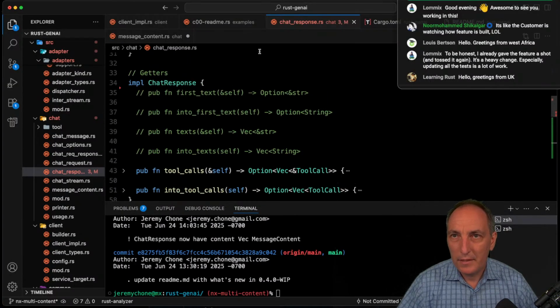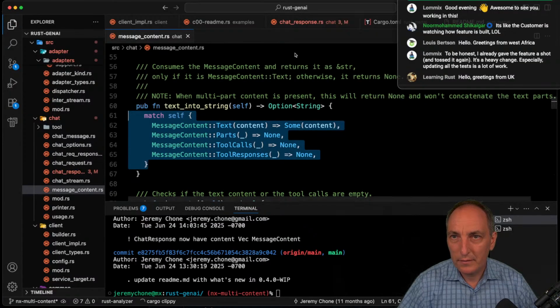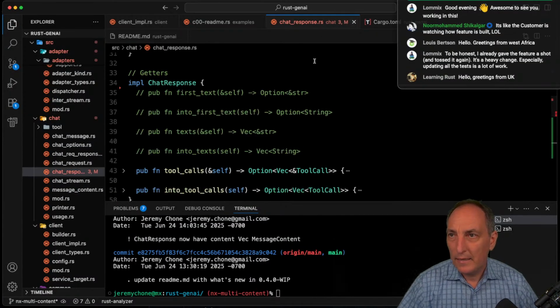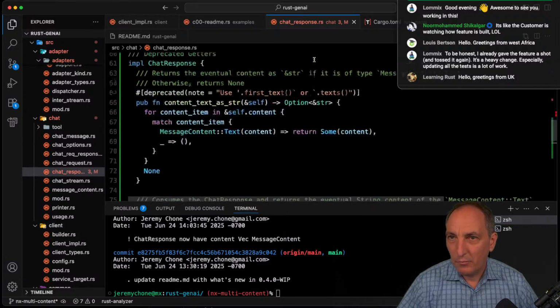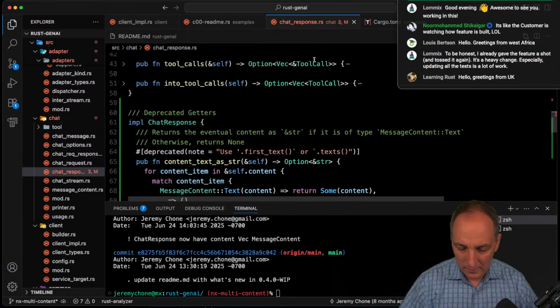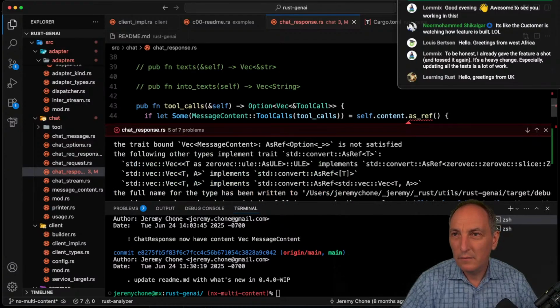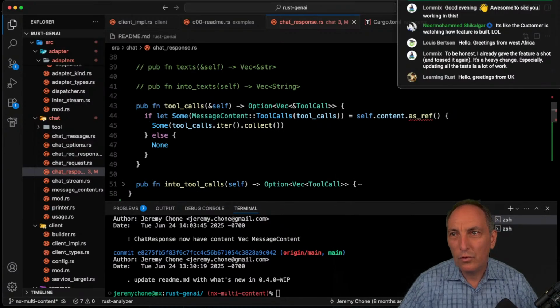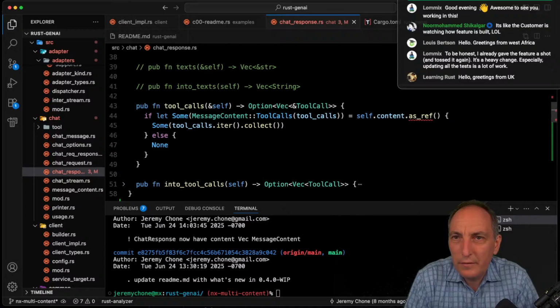So we have this. I'm going to press save here. I don't know why I changed that. Then what is complaining again on this guy? F8. Tool calls content as ref. So it's going to be the same way here. That is funny.